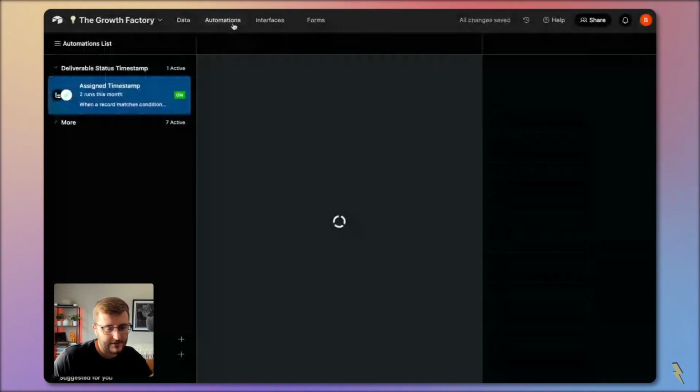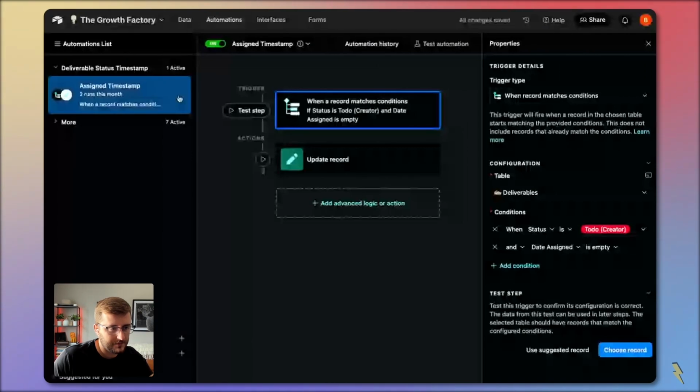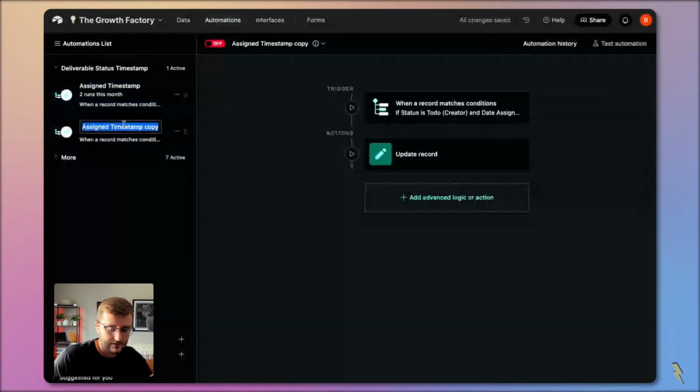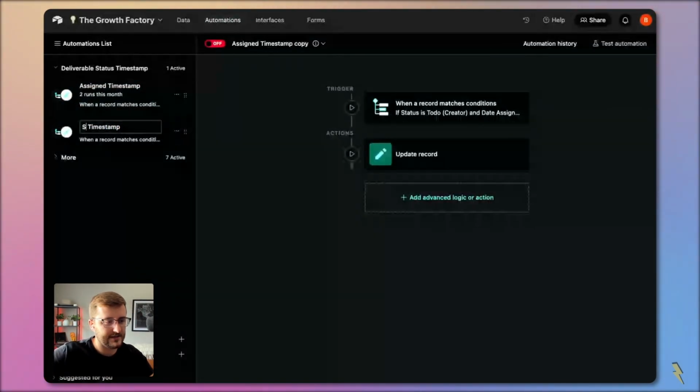Okay, so back into the automation. What I'm going to do is duplicate my previous automation that I did. I'm going to say so that was assigned. Our next logical step is I assign it to somebody, then they submit the work.